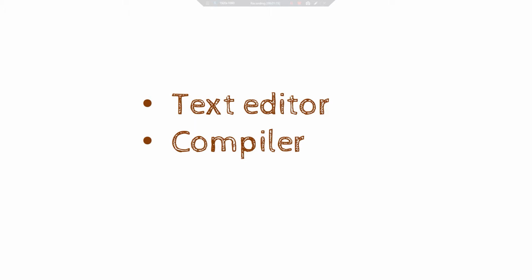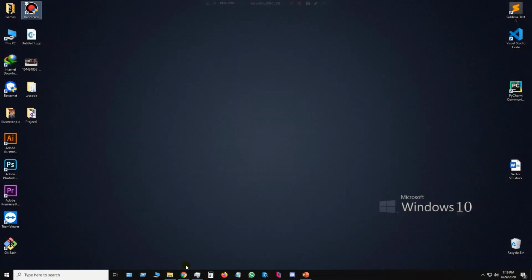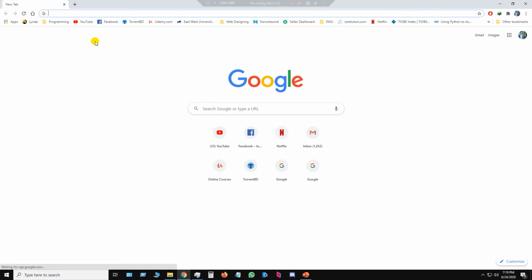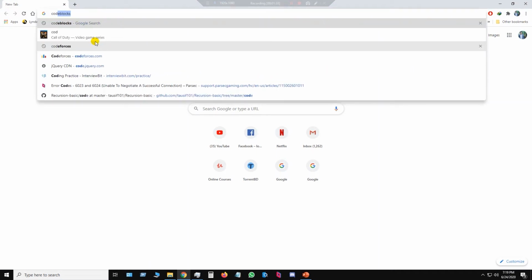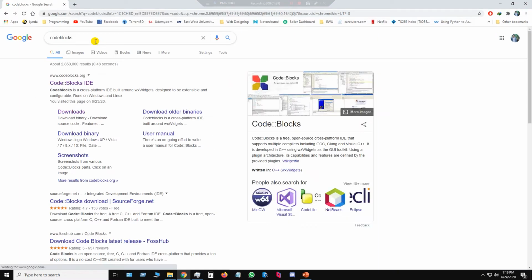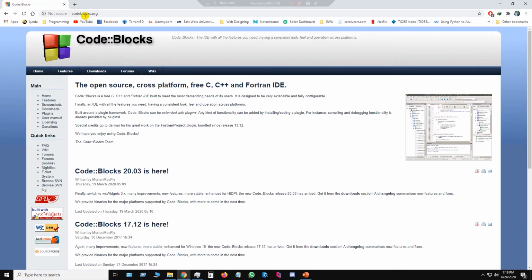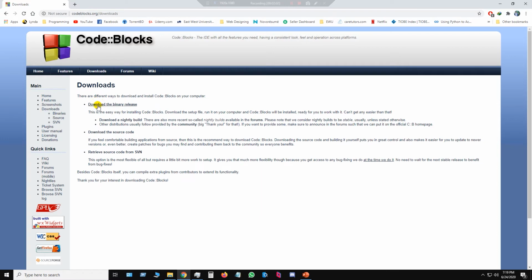Now let's open our browser. I'm going to open my Chrome and search for Codeblocks. Here it is. It is the official website of Codeblocks, which is codeblocks.org. Now let's go to the download section. Here we can see download the binary release, download the source code for SVN.